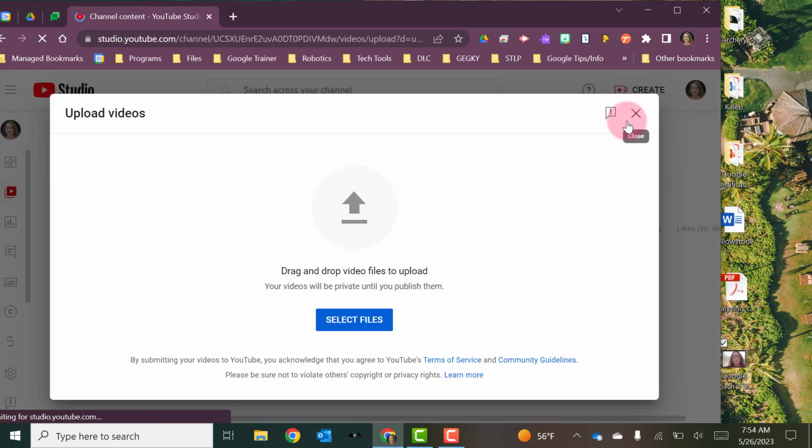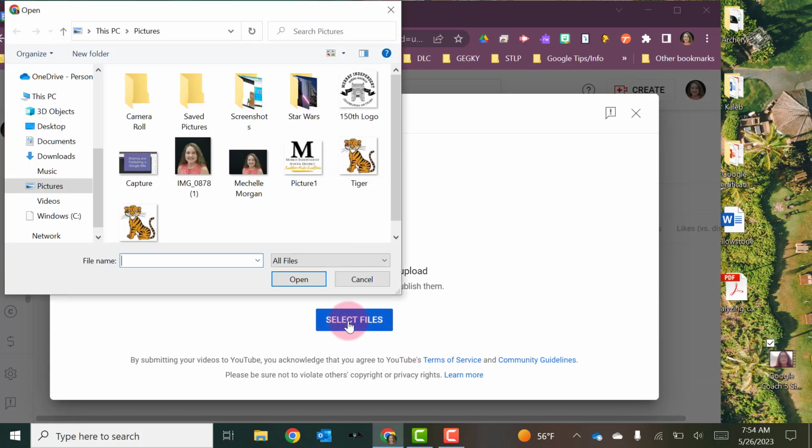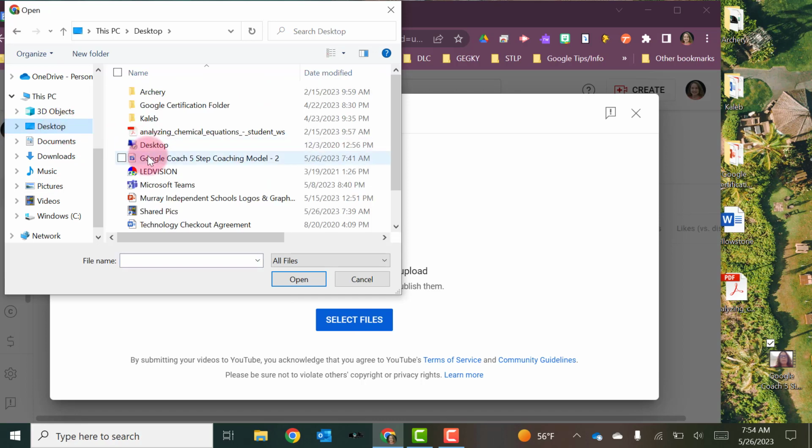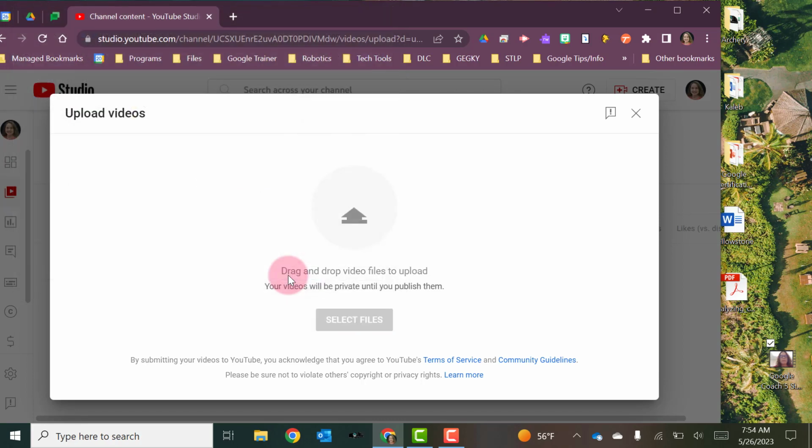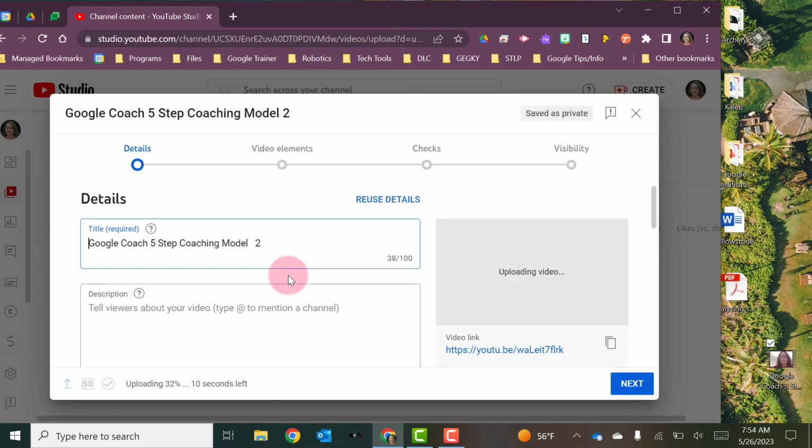It's going to take you over to your Creator Studio, and it's going to bring up this screen where you can upload a video. So you can do one of two things. If you have the video handy, you can just drag and drop it in, and then it will automatically start to upload. Or you can hit Select Files, and then you can find the video that you want to upload, click on it, and it's automatically going to start to upload to your YouTube channel.